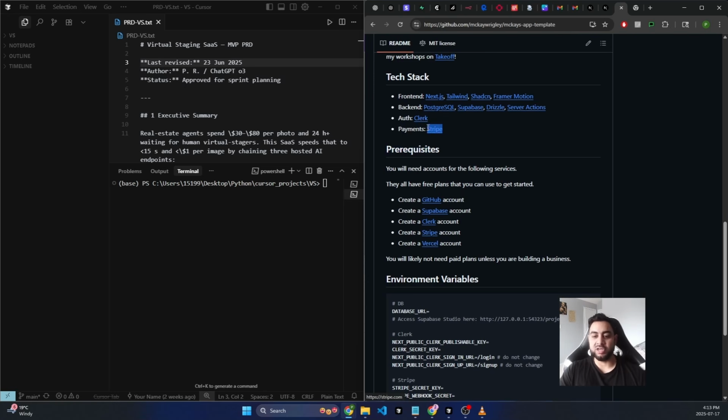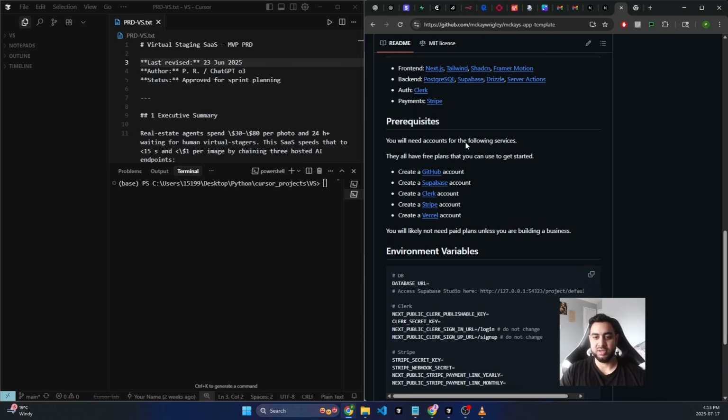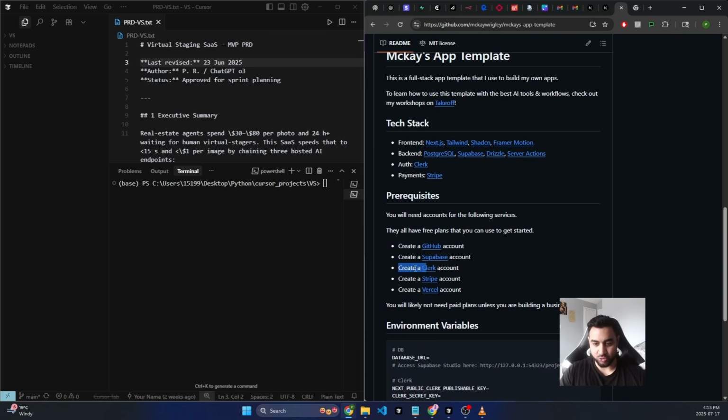So this is very similar to what I use myself and what I showed you in the previous PRD development process. So you can either use this, or if you're a beginner, you might want to start your project from scratch. It's totally up to you. Either way, you can build your application. Now, you will need an account on each one. That's said, right? So create an account on each one of these services.